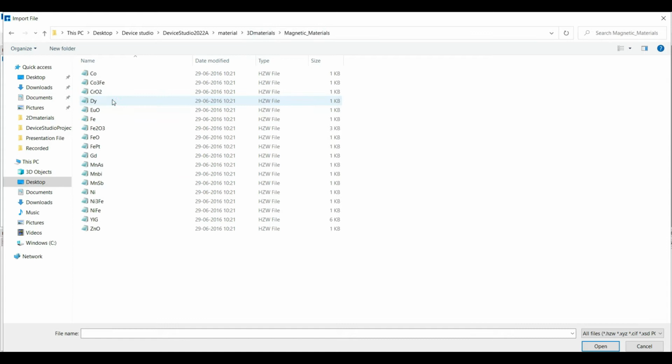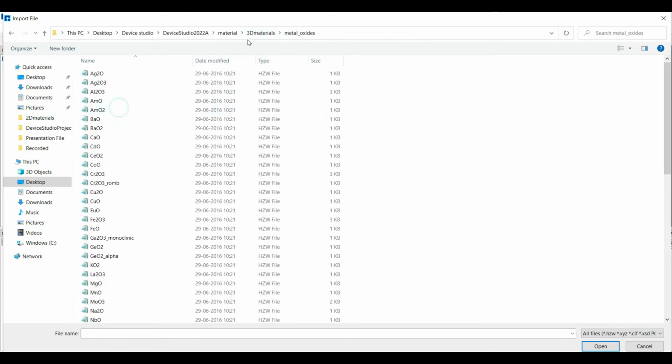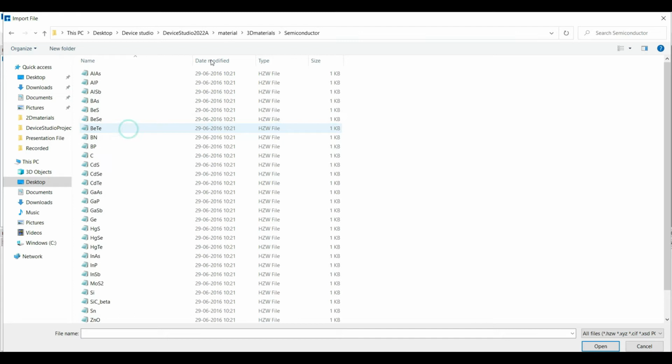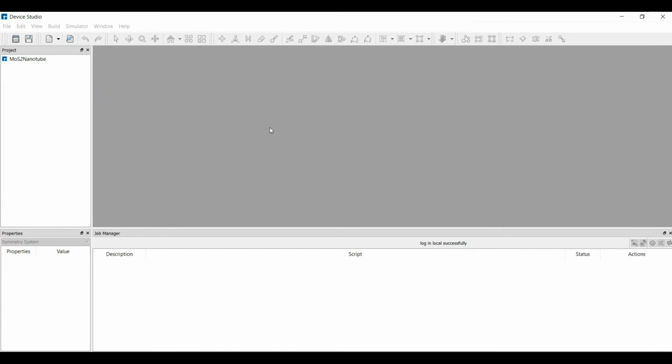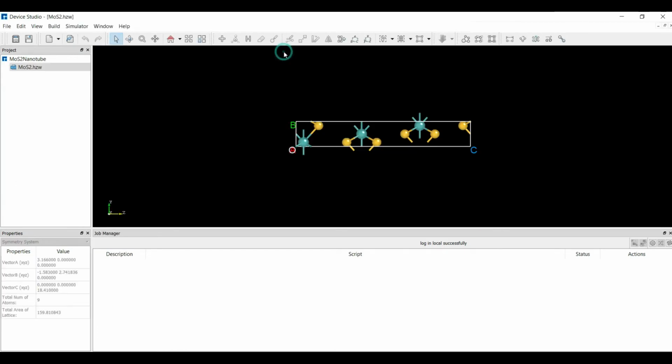This is the magnetic material and some metal oxide material is also there, and this is the novelty material, where perovskite and topological insulator are, and this is the semiconductor. So the conclusion is that this is the material database of this software. I am selecting 2D material and clicking on MoS2. So this is the MoS2 material that I have imported from my local database.